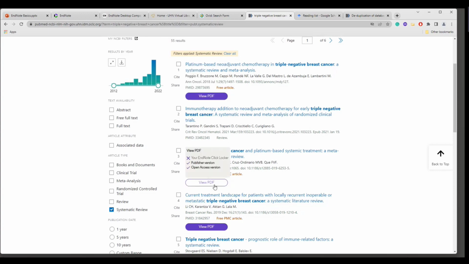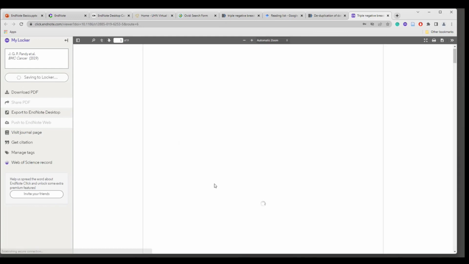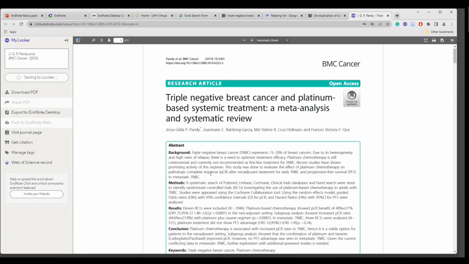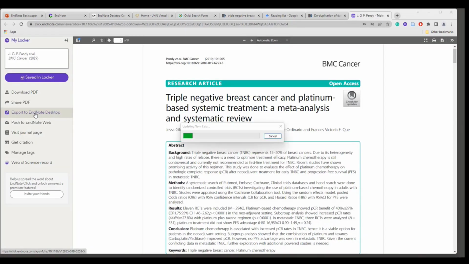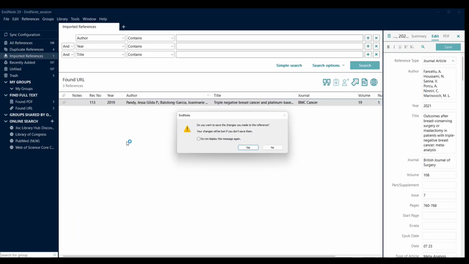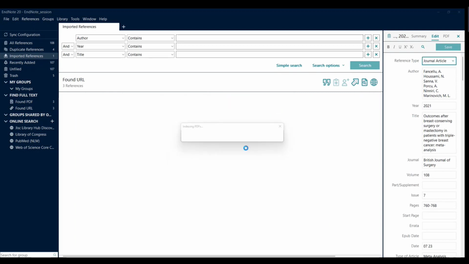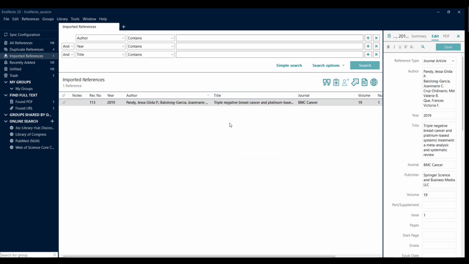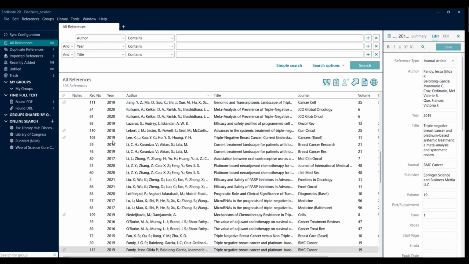So let's see this one for PDF here. I view it, I see, oh, this is relevant. I want to add this one to my library. On the left side, you have an option of adding to your desktop. So I click on that. And I will say yes. And it's already added to my library, as you see. So this is another quick way of bringing the citation with the PDF to your library.